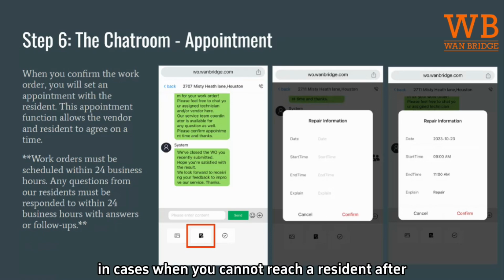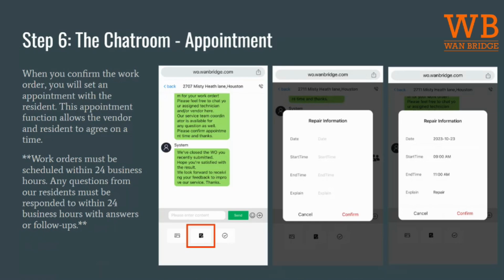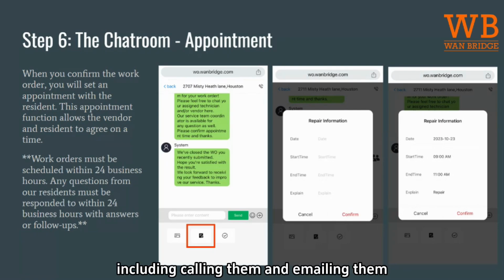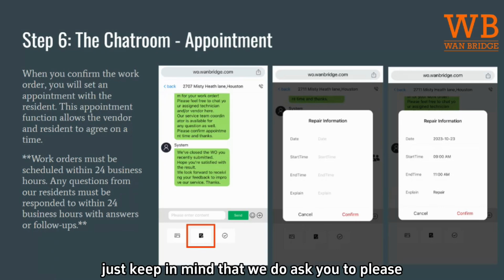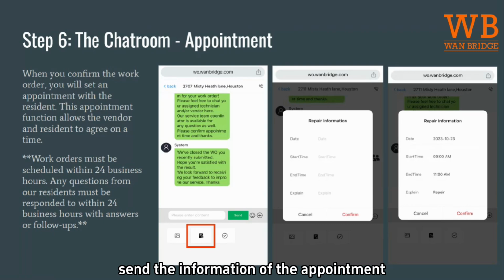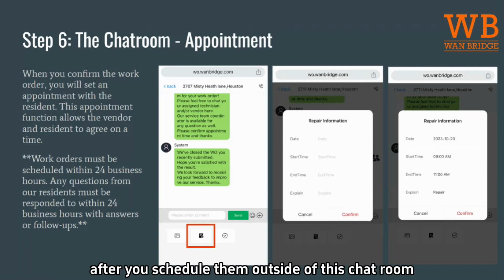In cases when you cannot reach a resident after scheduling an appointment here from this page on our portal, you can always use your regular way, including calling them and emailing them. Just keep in mind that we do ask you to please send the information of the appointment after you schedule them outside of this chat room.